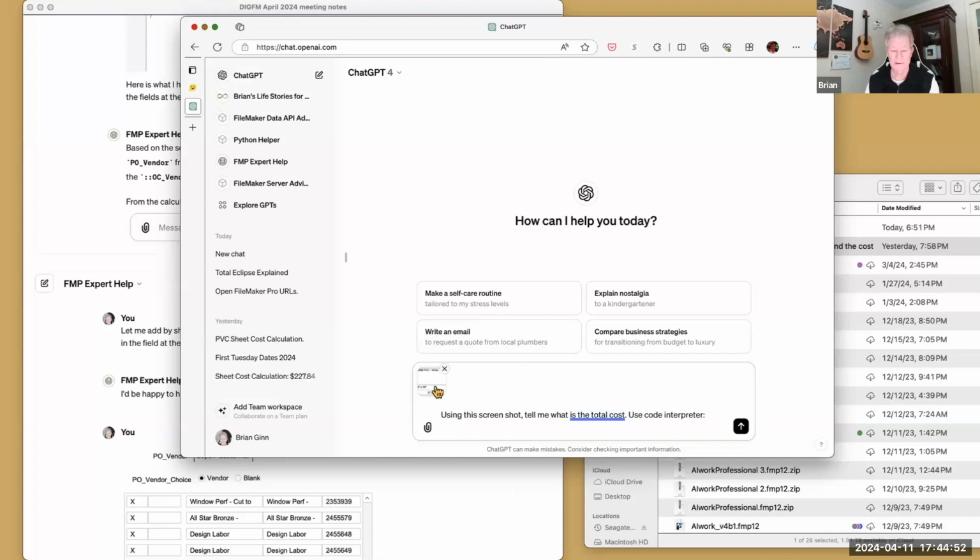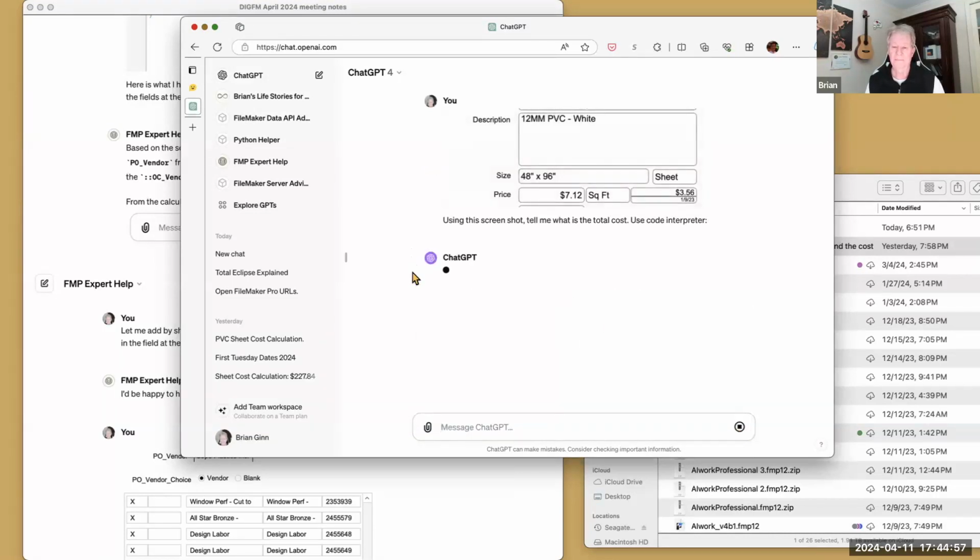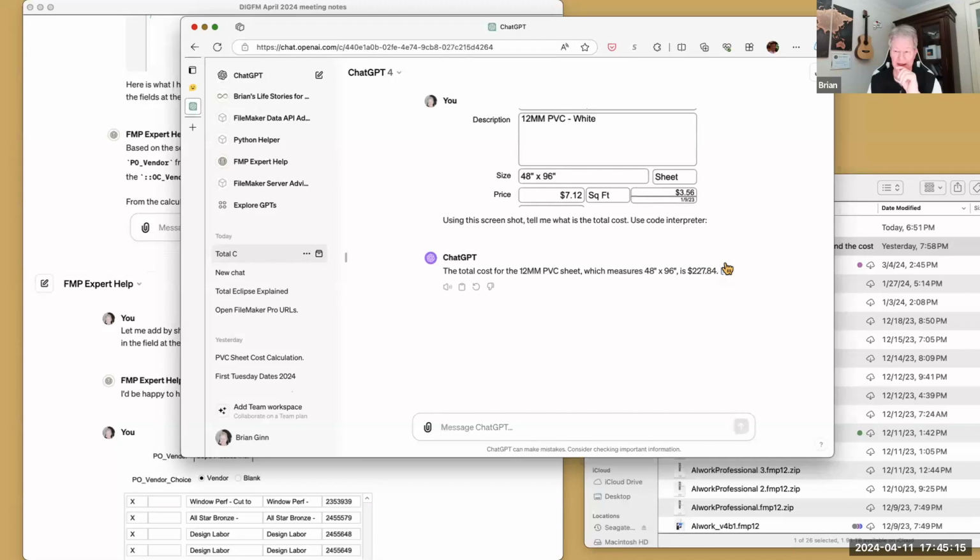So I've uploaded the screenshot. I've got what I want it to do, and then I tell it to go. It should change the cursor, and it does. Anytime it says analyzing, it's generally using Python to do what I've asked it to do, and it does that because I asked it to use code interpreter. Yep, that's right, because I remember that from earlier when I did it. I used this with a real client 2 days ago. All right, so I recognize that answer is correct.